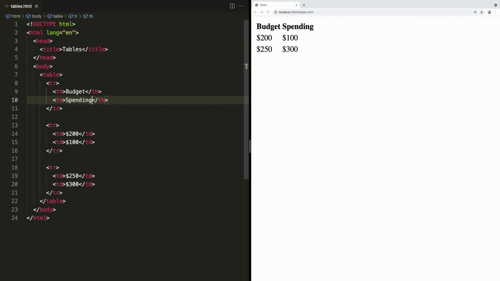We can go ahead and save, and you can see by default we get this nice bold text that appears at the top of the table because it's the first row, and these have headings of budget and spending, which can correspond to the columns below them. Now, headings don't only work for a column, we also sometimes need a heading for an individual row. If we look at this example, it still doesn't really make sense. We know we budgeted $200, but what did we actually budget that for?